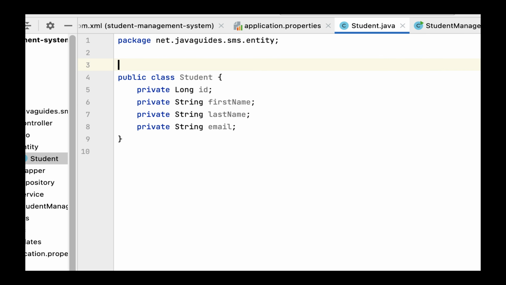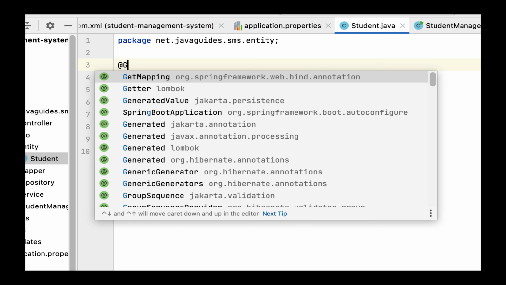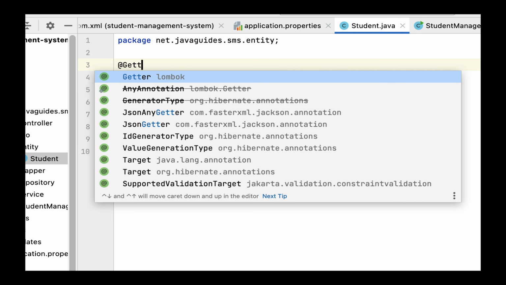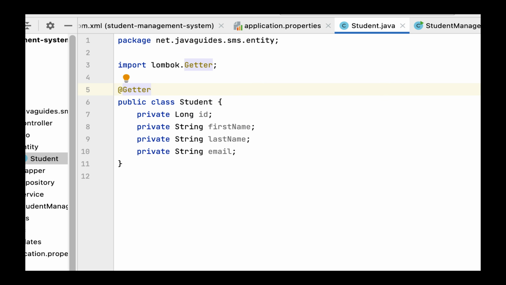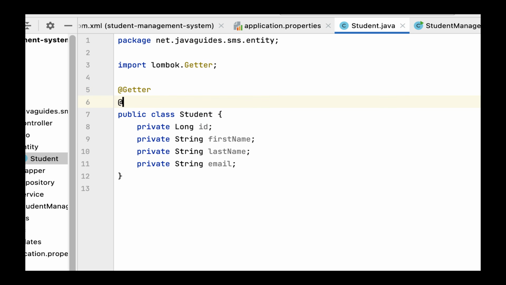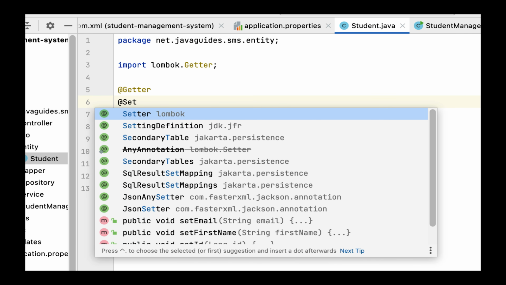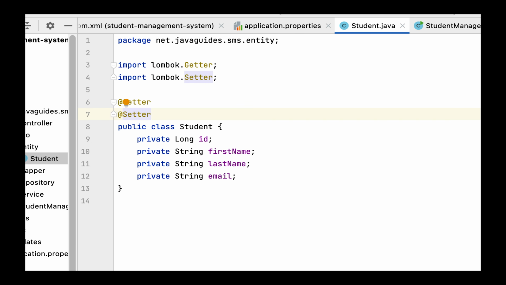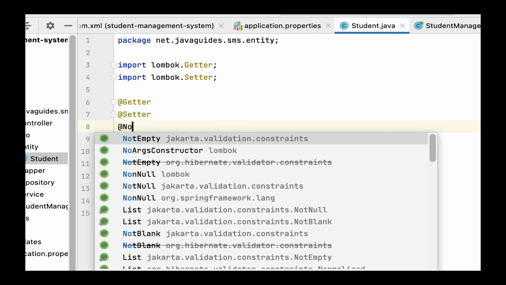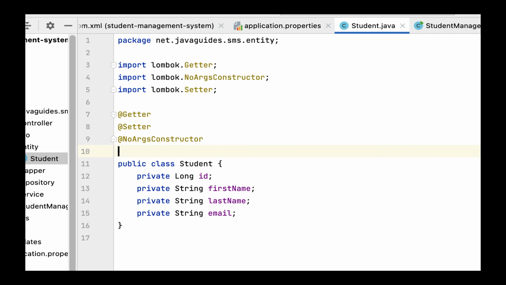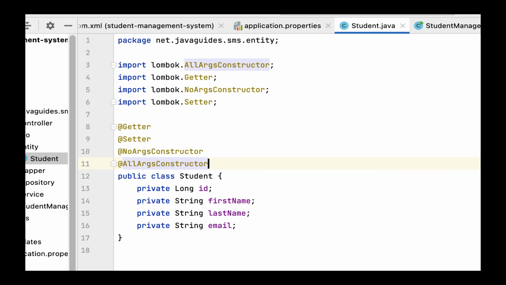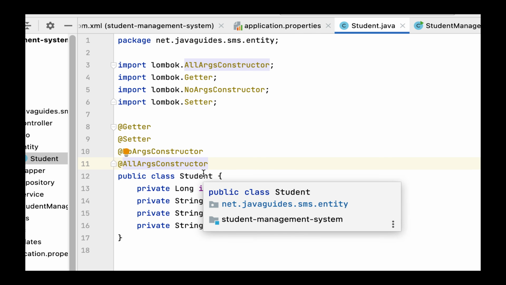Next, let's use Lombok annotations to reduce the boilerplate code. Let's add the @Getter Lombok annotation to generate getters for these instance variables. Next, let's add the @Setter Lombok annotation to generate setter methods for these fields. Let's also use the no argument constructor as well as the all argument constructor. Now we have created a Student POJO class.